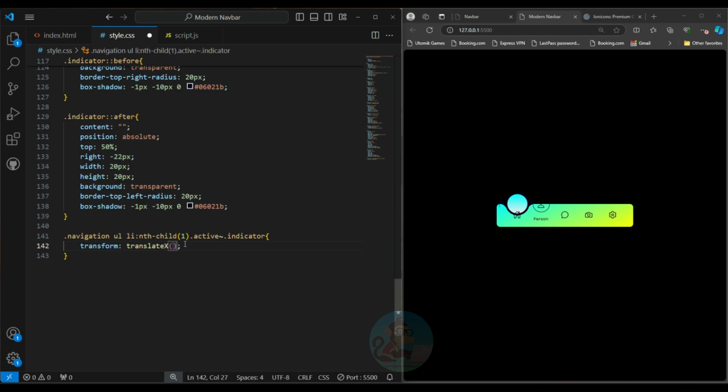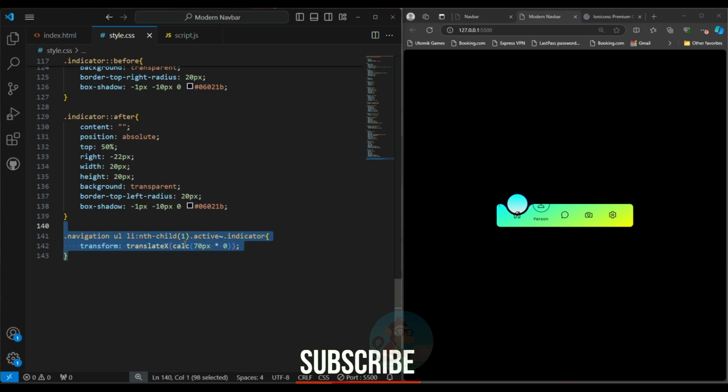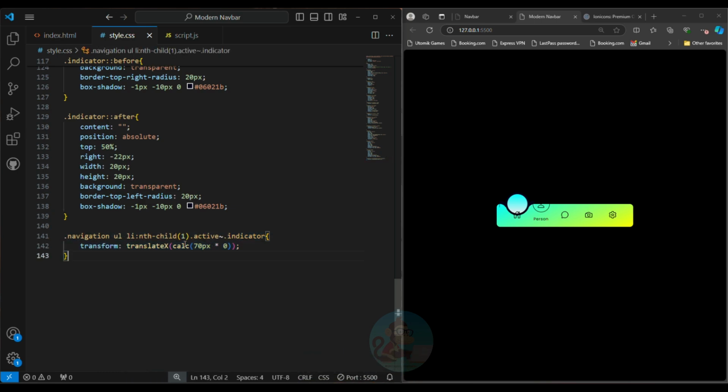So here we'll use calc, and in multiples of 70 pixels we'll move it. So for the first one, if it is selected, we'll move it nowhere. It will stay as it is, like this. Okay, similarly we'll copy this, and how many times do we have to paste? How many children are there? Total 5 children. 1 2 3 4 5, right?